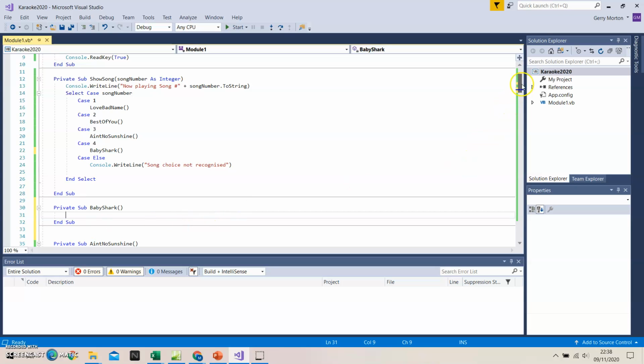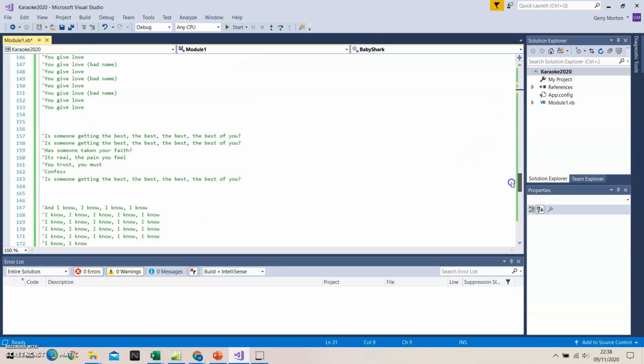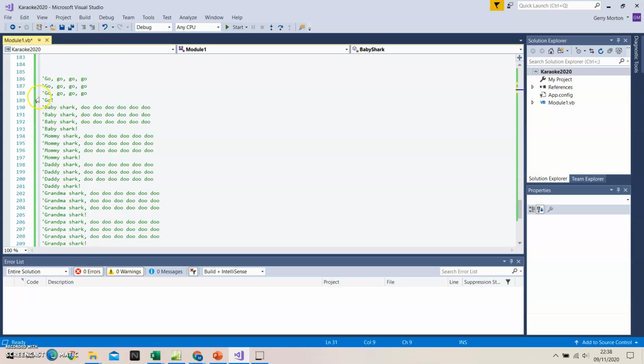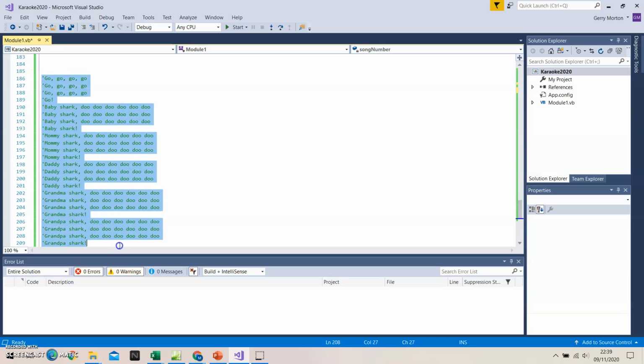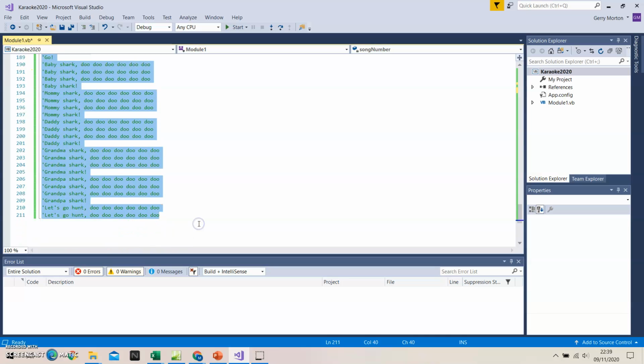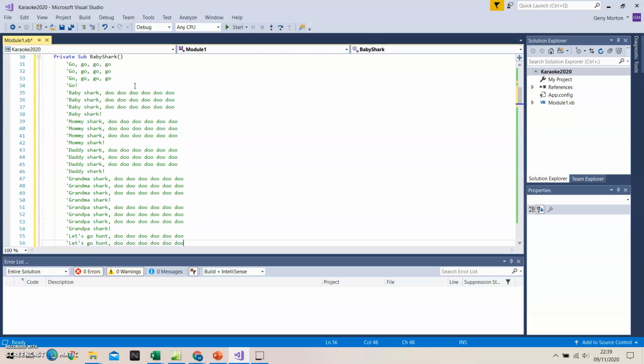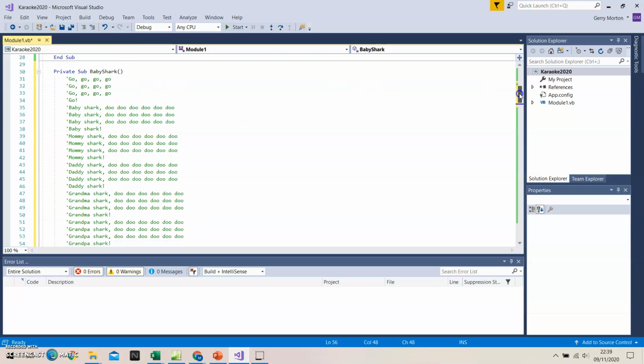The actual Pinkfong song is going to give us a few things to think about here. So if I just go and highlight it from there and copy that, and I'm going to paste it in here so that I can work on it as I go along.